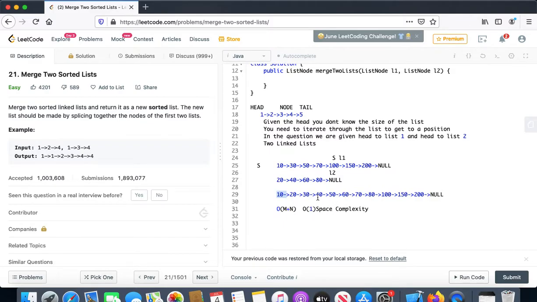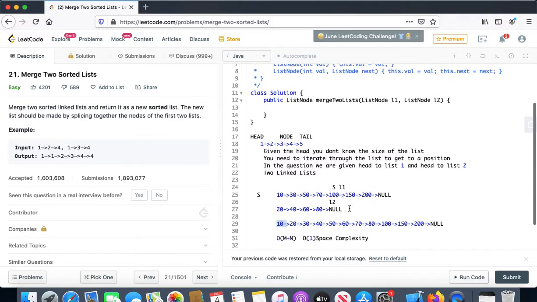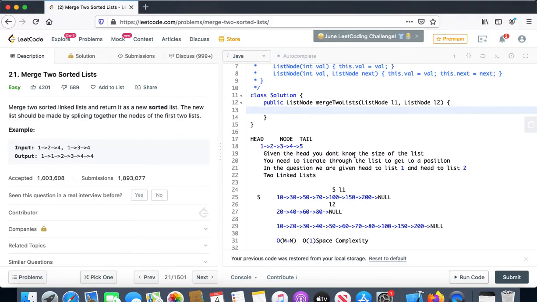The time complexity is O of m plus n, the sizes of each linked list here, and space complexity is, we're not doing too many things, we're only keeping a couple of variables, so O of 1 is space complexity. Let's try to see it in the code to understand better.